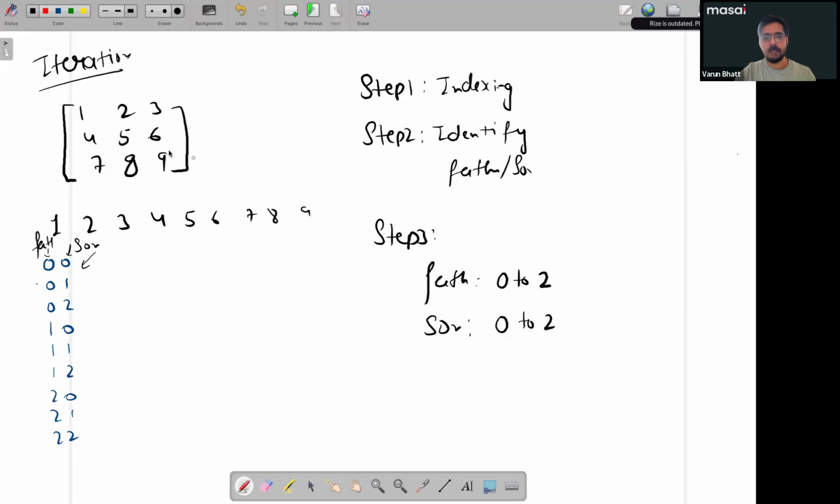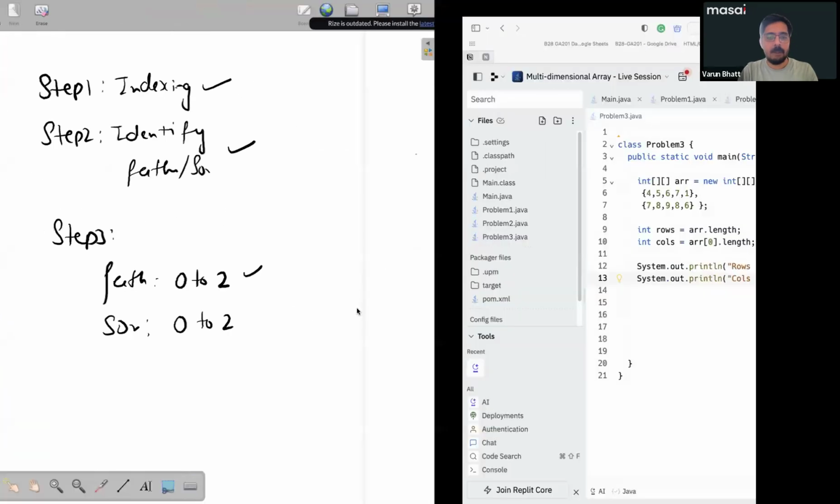Why? Because rows and columns are the same. Here rows equal 3 and columns equal 3. That's why the father and son are running like this. Getting it? If you follow just these 3 steps, you will be able to solve any kind of pattern. So I'll show you how we can do this.